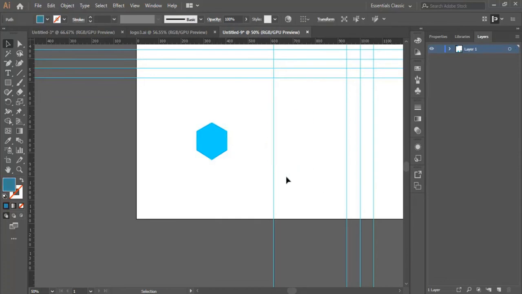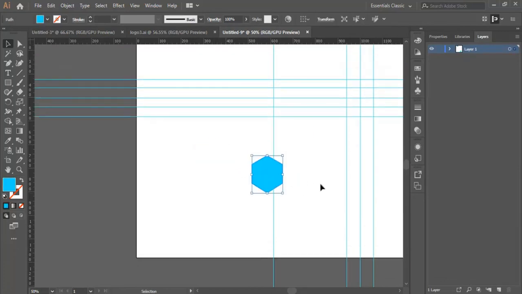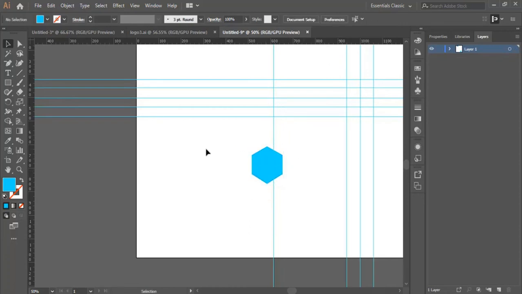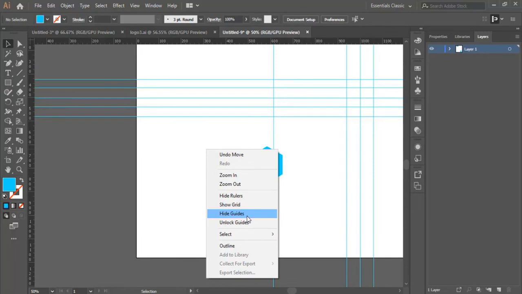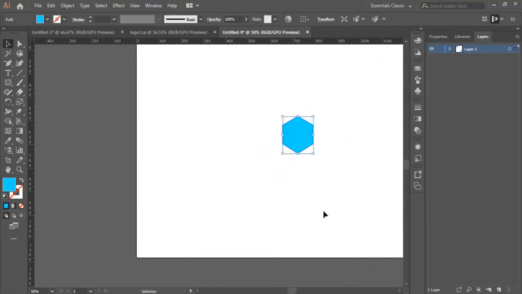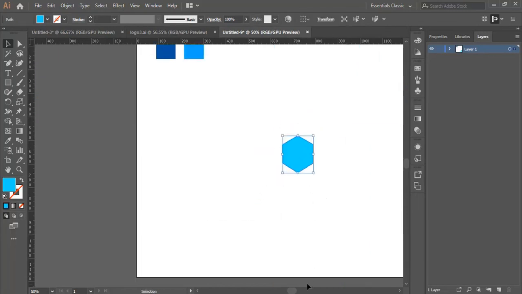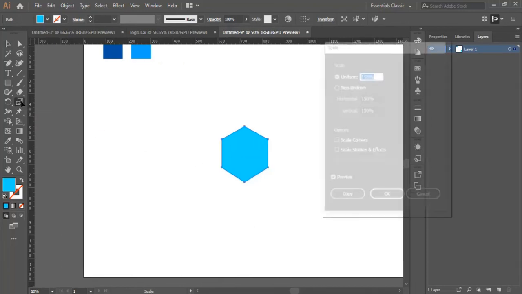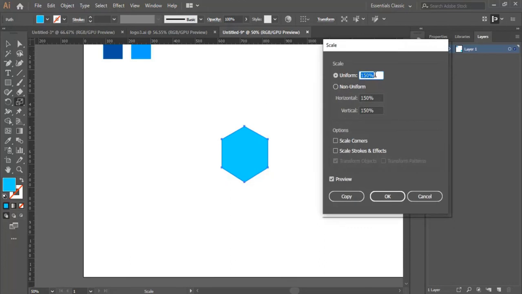Now I remove this one and I will keep this one. Now right click right here and I hide the guides. Here we are to hide the rulers. Now I'm going to duplicate the shape. I select the scale tool, double click, and I have here the uniform already checked.